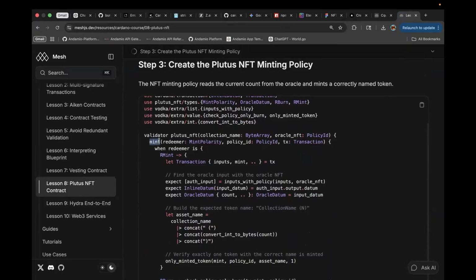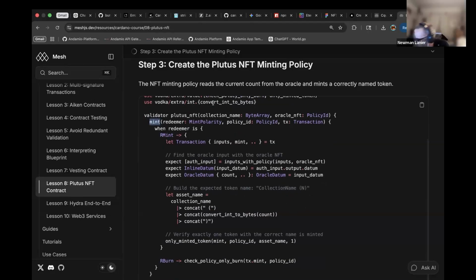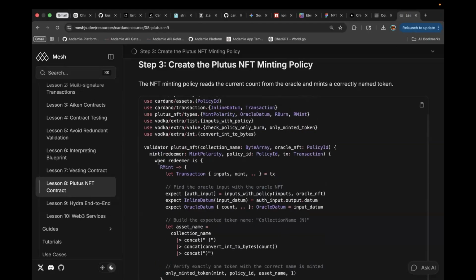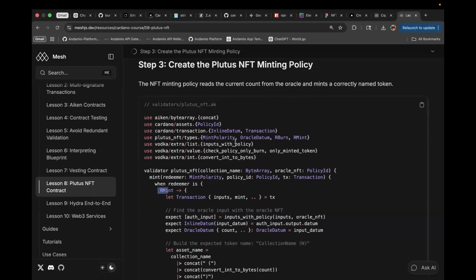And remember, a validator doesn't just have to be a mint or just a spend. It can be a mix of everything. It can have a spend endpoint, a mint endpoint, or some other endpoint. And each of these endpoints is associated with a specific redeemer, so we know which endpoint is being referred to. Now this has our burn and our mint. So even with the Plutus NFT, we can either burn it or mint it.